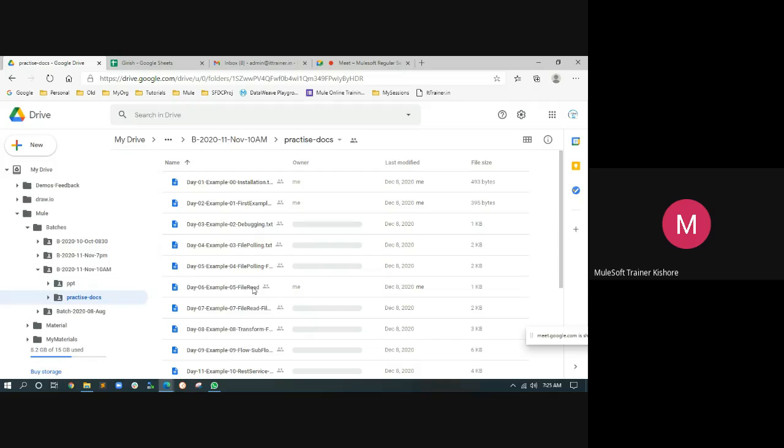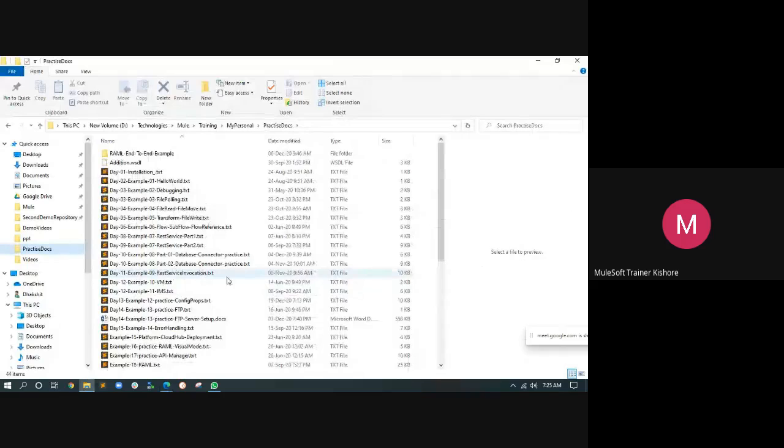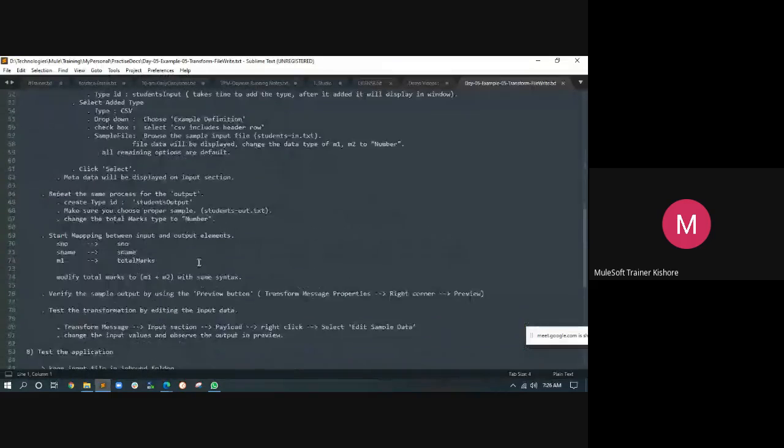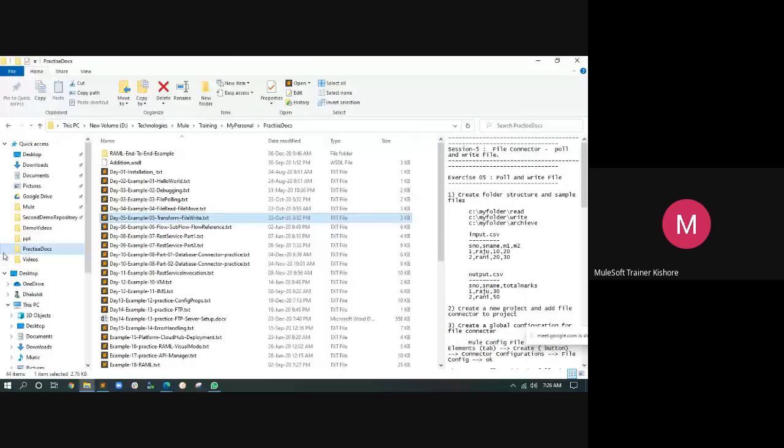And then, as I said, there is a step-by-step document. These documents need to be converted into PDFs again, but I didn't get time to convert them, so I will convert them this week. I have a few holidays. So you will get step-by-step examples for each and every session like this, and with this you can practice.